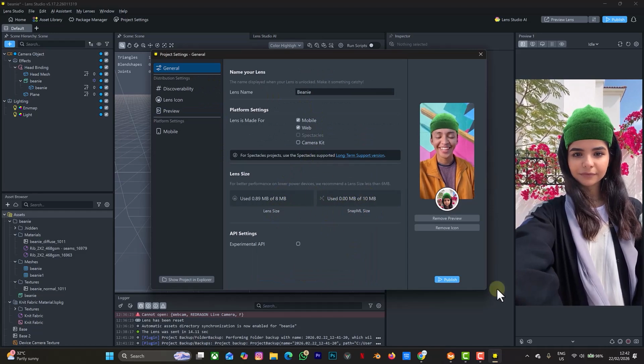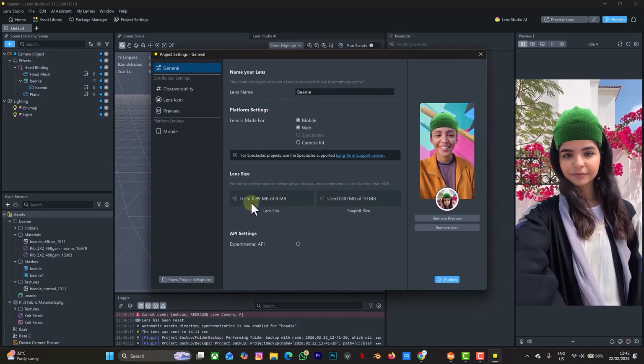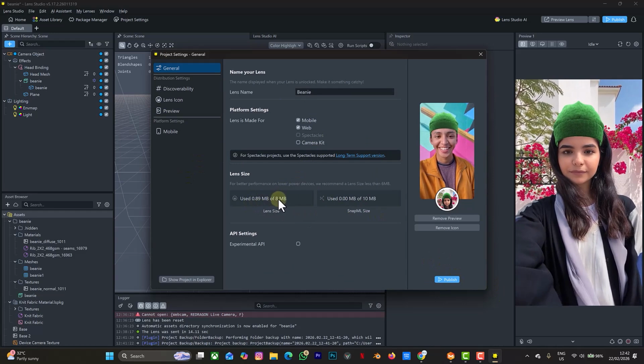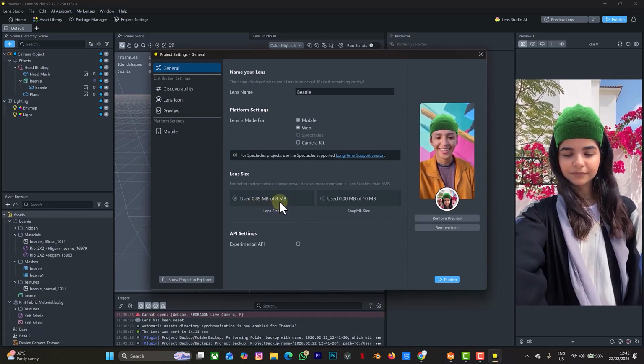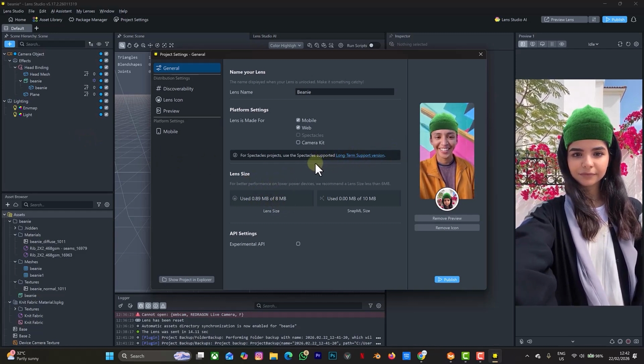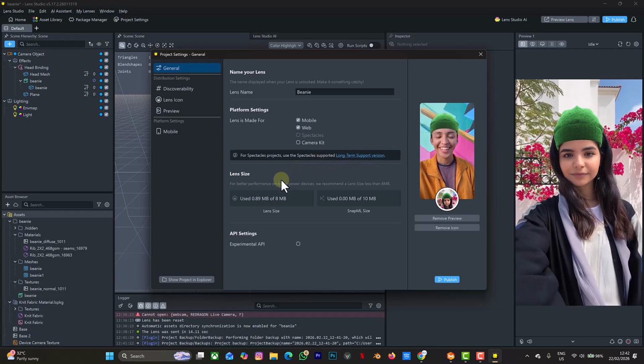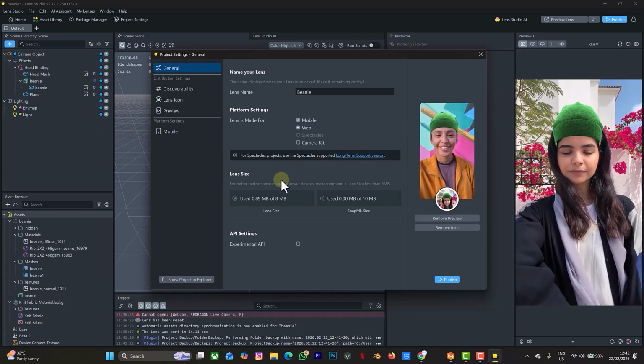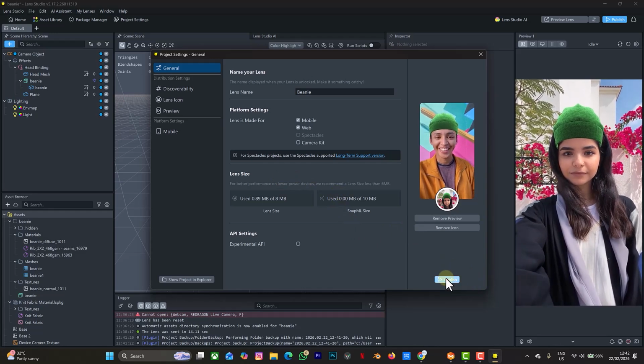Okay, this is fine. Also, just make sure that your lens size is not more than 8 MB. Most times the only reason why your lens size might be more than 8 MB, especially when you are using a model, is if there are a lot of polygons on your mesh. So just remember that. But let's move on. So I'm going to click on publish.